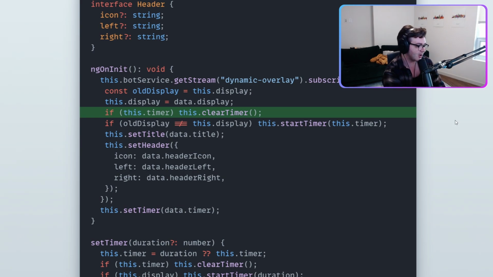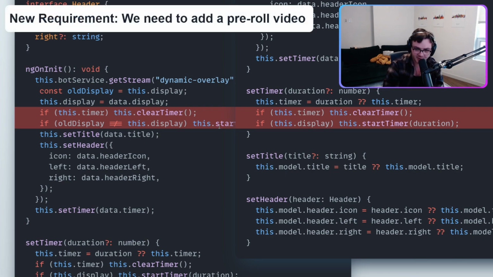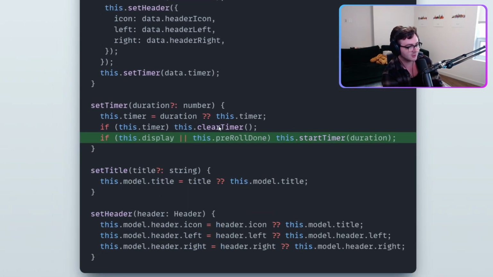So that's kind of gross. And now we've got this duplicate logic in these two spots, and we could try and pull this out into a function, but you know, we've got a new requirement coming in. So now we've got to add new logic in.